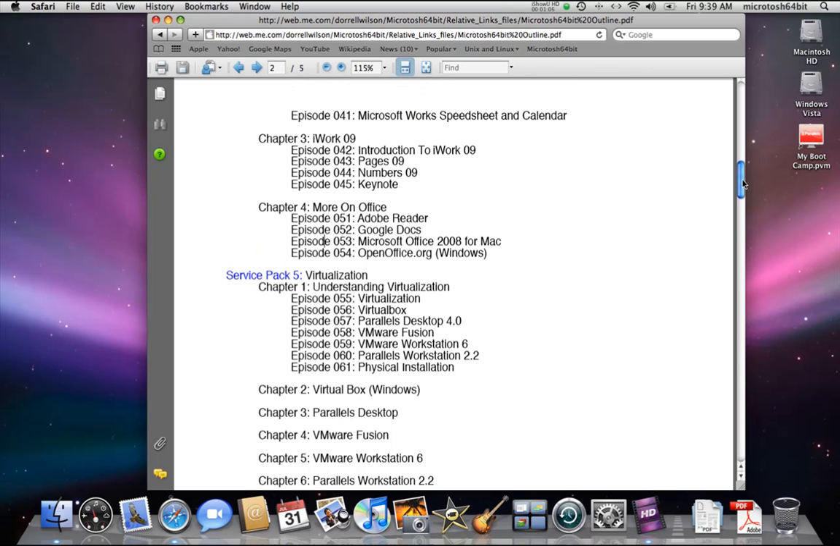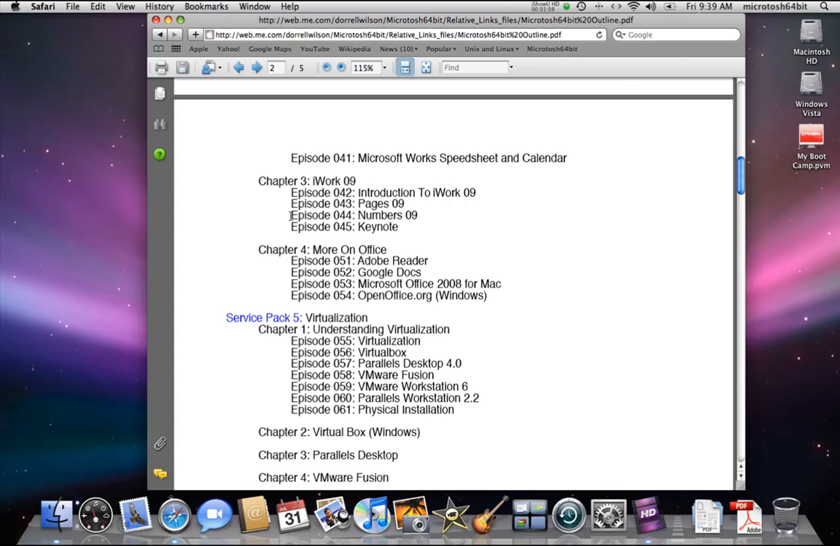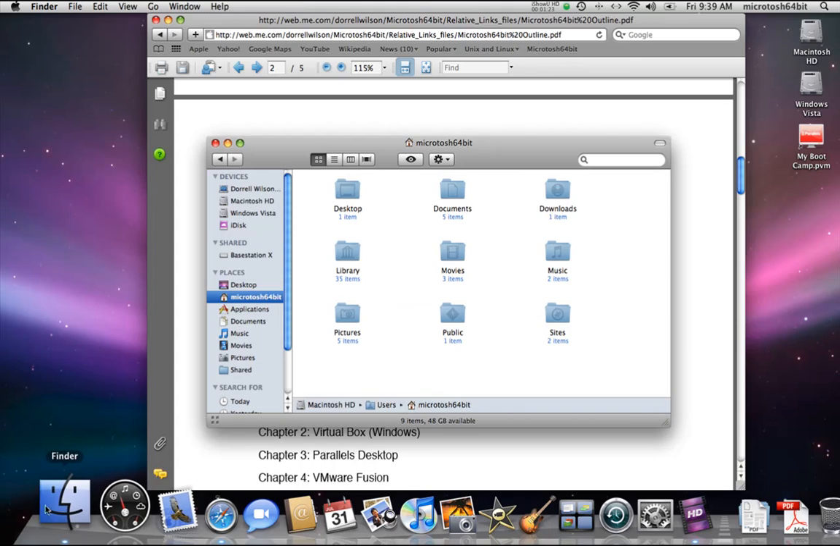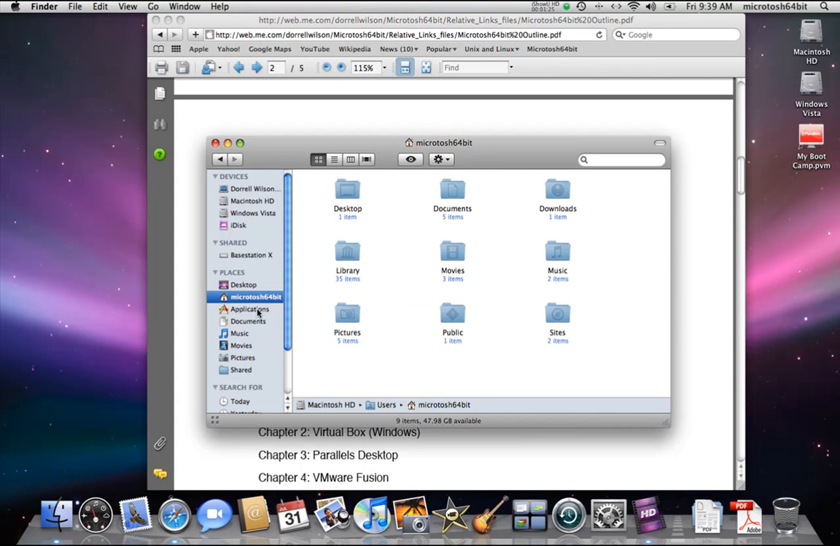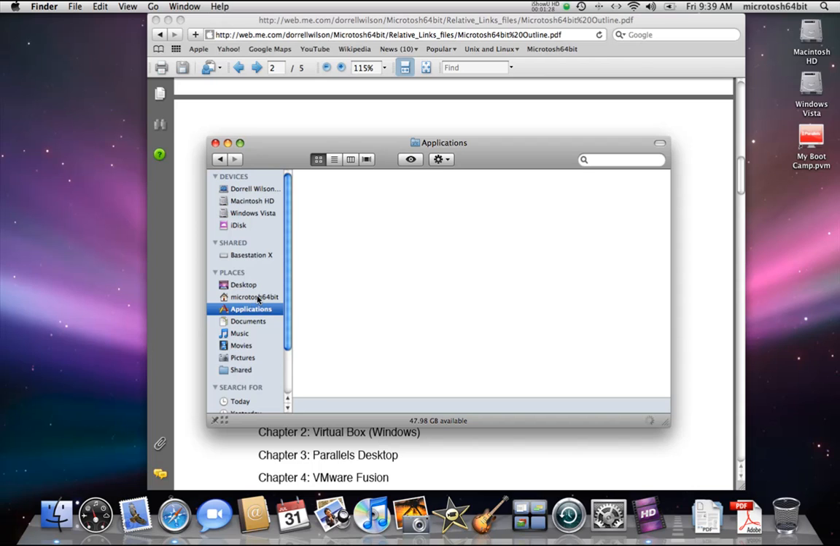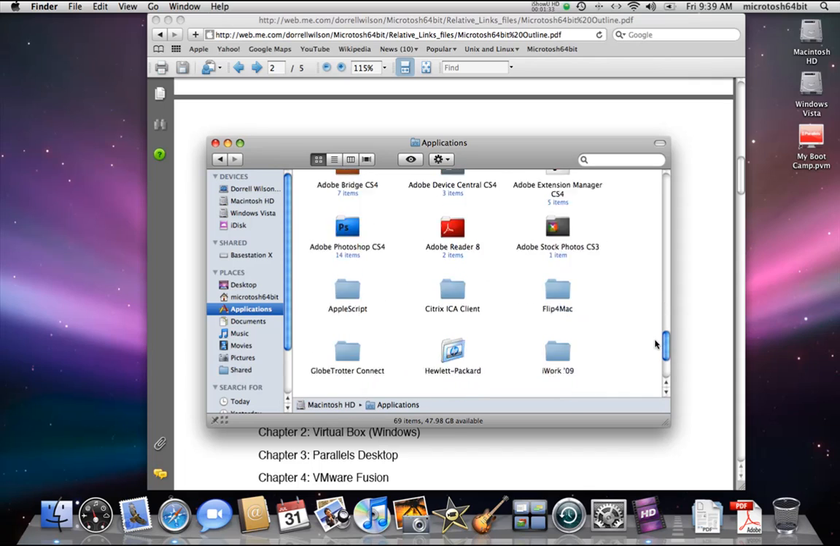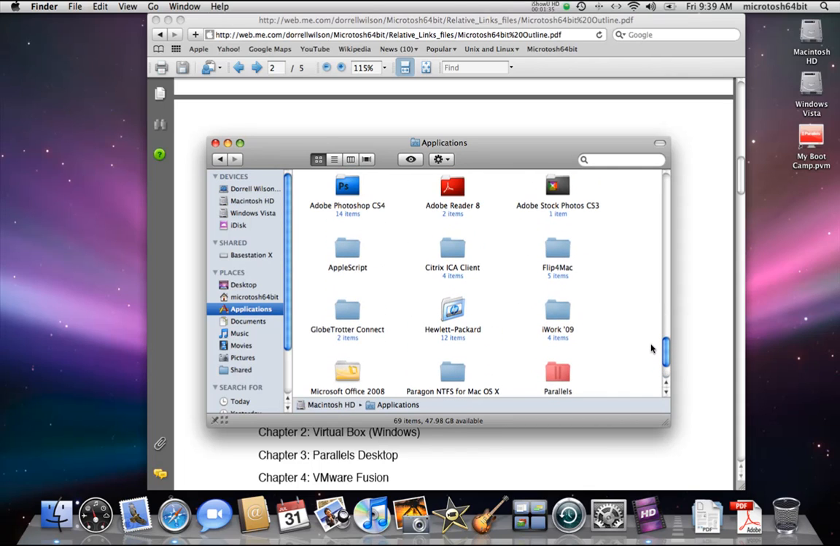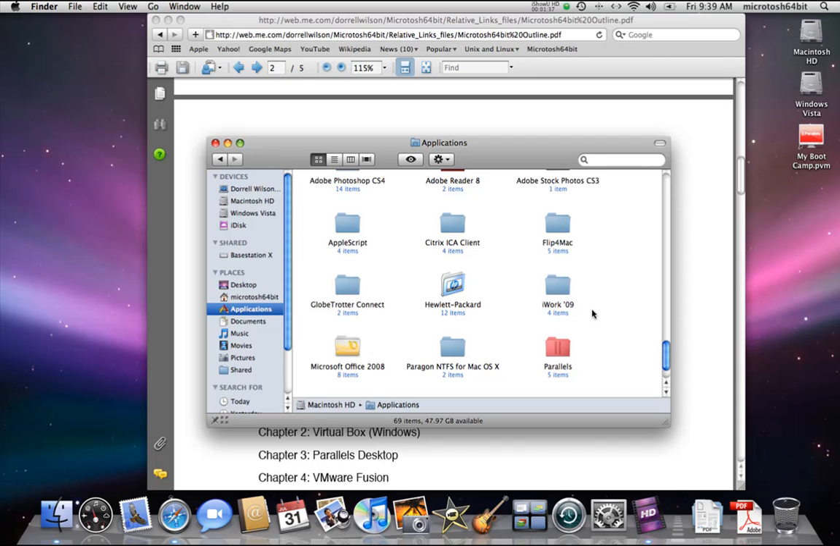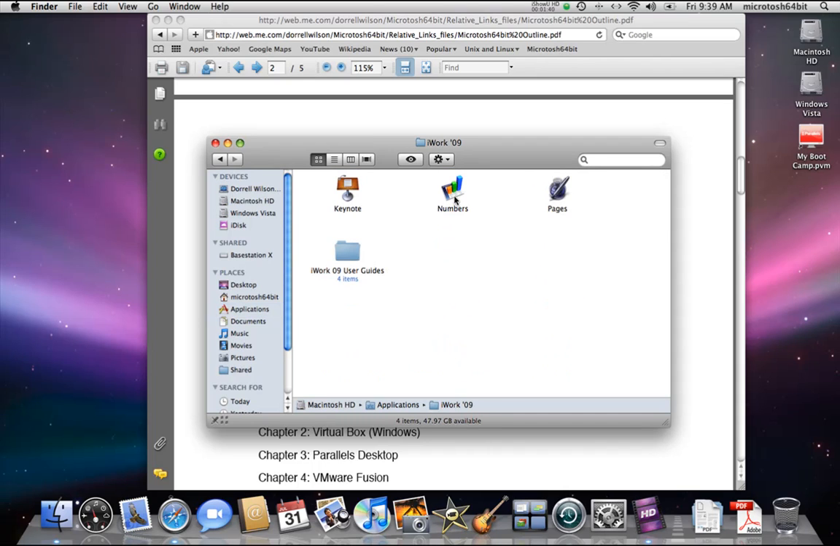Today we're going to continue from the last video, Pages 09. We're going to be working with Numbers 09 today. Now, Numbers 09 is a spreadsheet program found in iWork 09, and if you have the trial version or you have iWork 09, let's go ahead and open it up. Go ahead and find it here in iWork, Numbers.